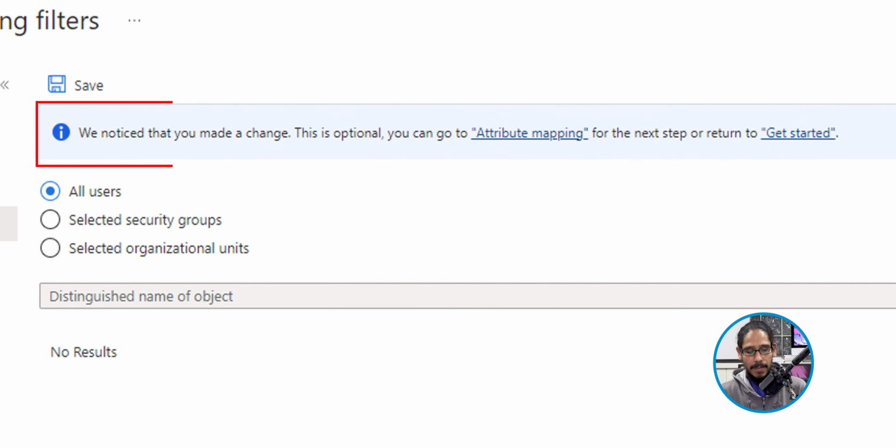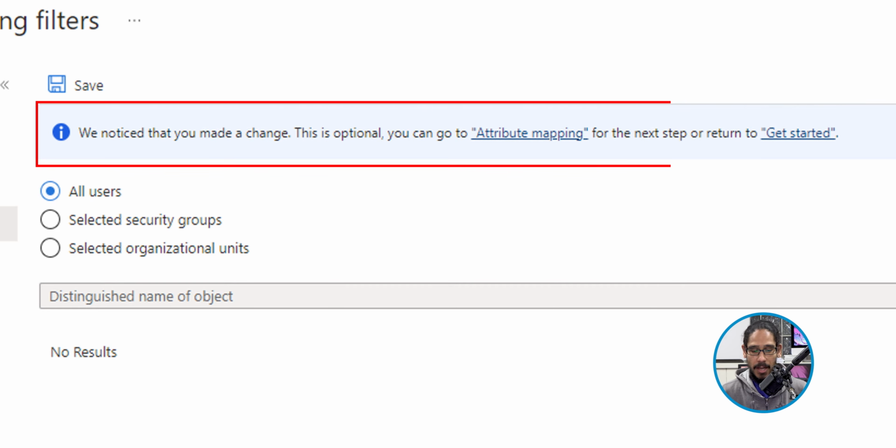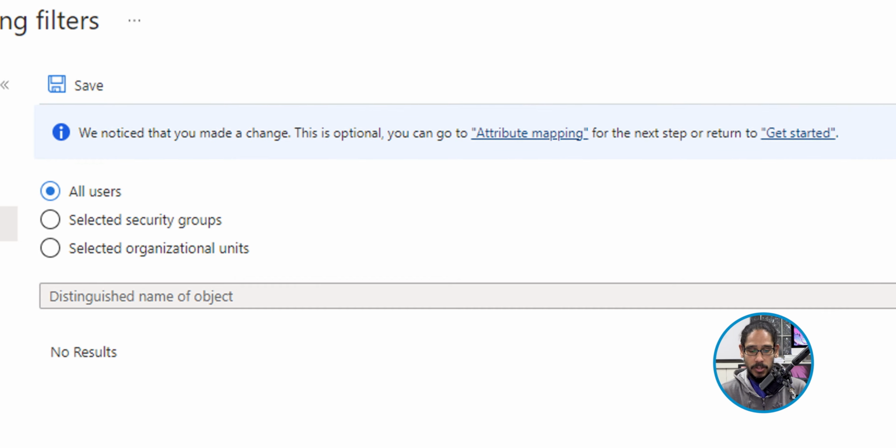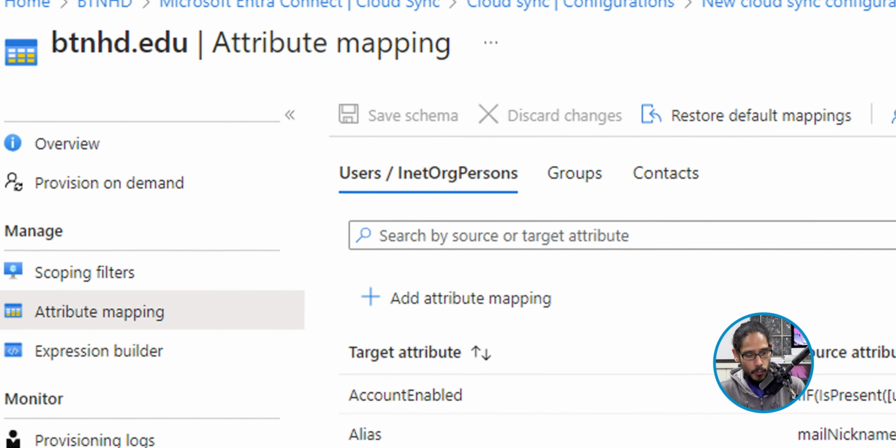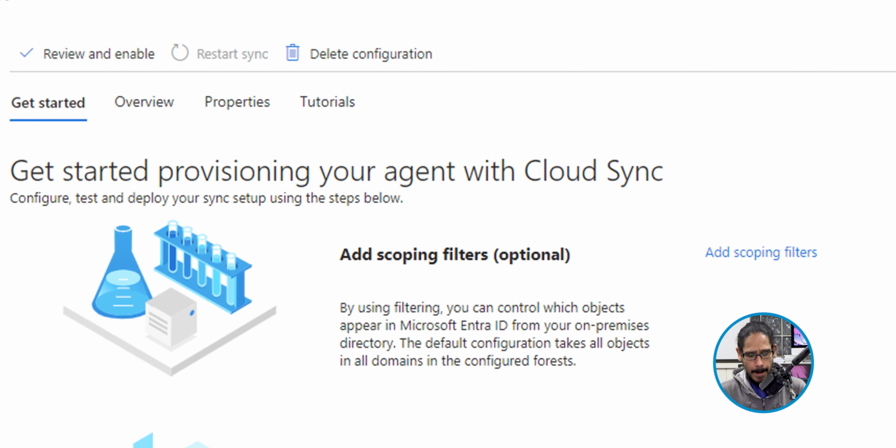Once you click on save, it gives you a nice informational banner. And it says, we noticed that you made a change. This is optional. You can go to the attribute mapping for the next step or return to get started. Now, for me, I clicked on attribute mapping and it took me here. Now, I recommend if you don't know what you're doing here, don't bother it. Don't touch it. Don't do anything. I left it as is. So I left it alone. And all I did was click on overview. It took me back here.